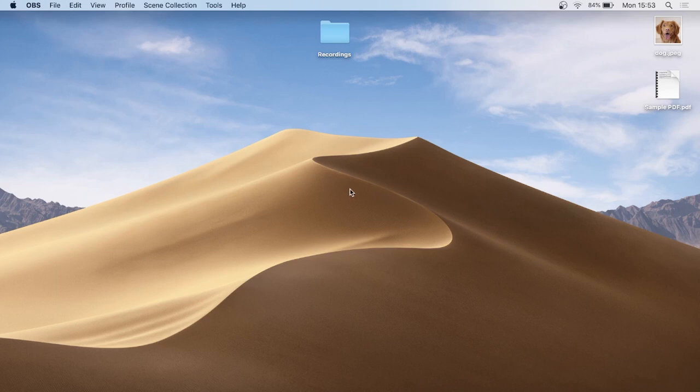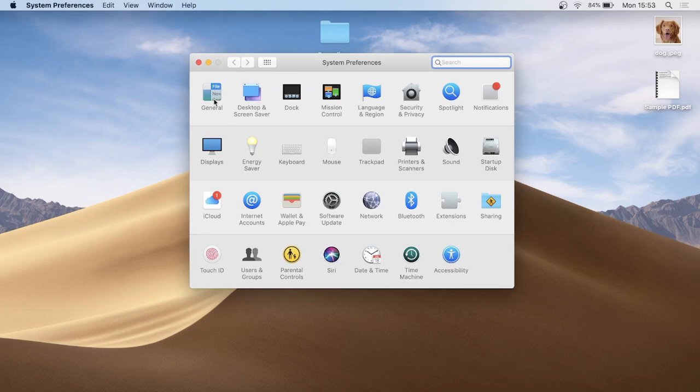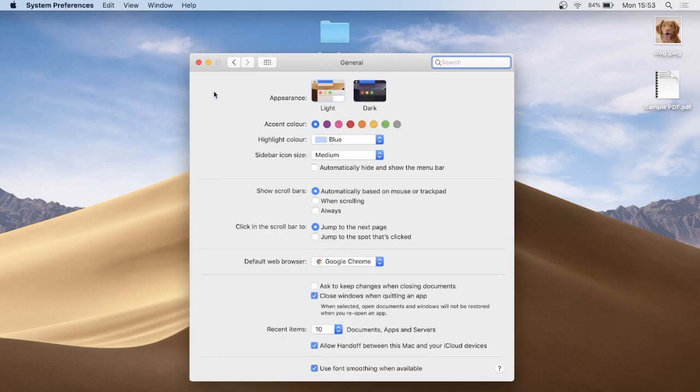The first thing you want to do once you're logged into your MacBook is click on the Apple icon at the top left-hand corner. From here, you want to click on System Preferences underneath About This Mac. And then the next thing you want to click on is General, which is right here at the top left-hand corner. So double-click on General.